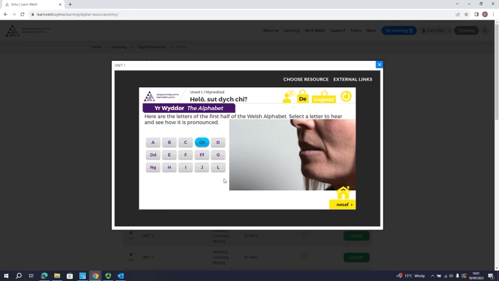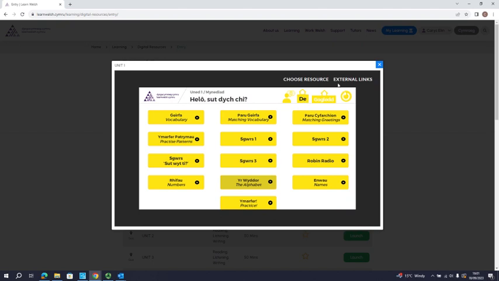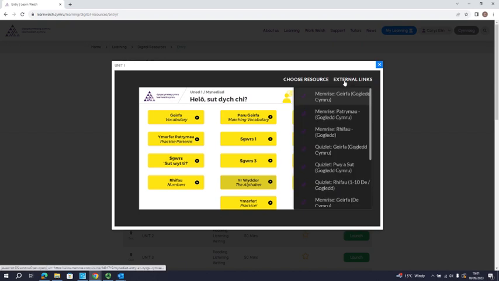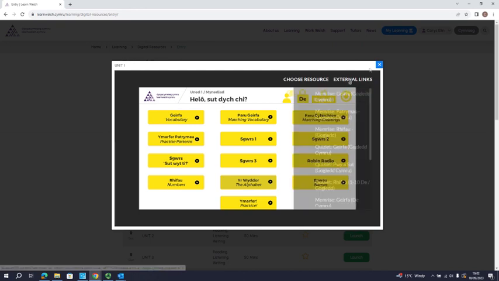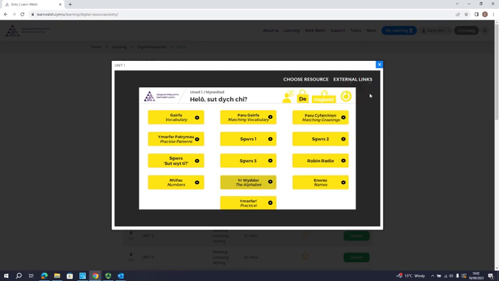If you want to go back to see what else is available, you click D again. There are also external links. So if you want to use Memrise or Quizlet, you can click those as well. Please note you will need to be signed in to be able to use these resources.